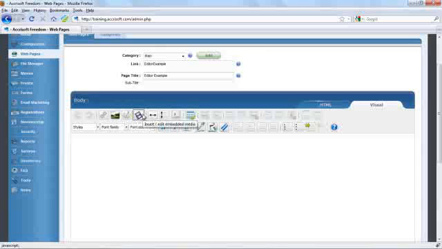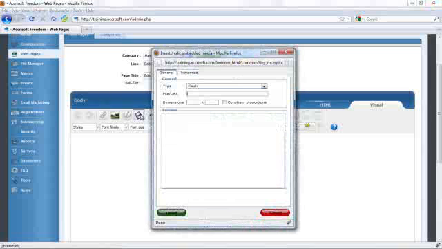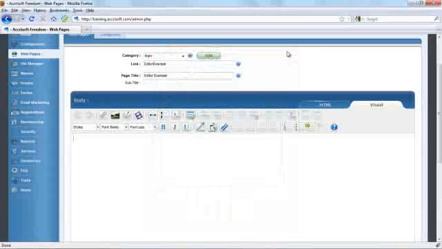The insert or edit embedded media button allows you to insert Flash, Shockwave, QuickTime, Windows Media, and Real Media content into your web page, as well as raw HTML. Clicking this button brings up a new window that lets you select the type of media and file that you'd like to use. We'll get into that a little bit later.